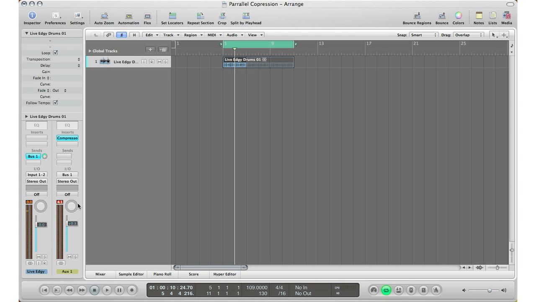All right, so there you have it. This is parallel compression in Logic using Logic's built-in compressor plugin. I will probably post the preset, which I just used right here, just so you guys can bring it up quickly. I'll call it parallel compression, and you can easily bring it up and quickly set it, tweak it, whatever you want to do just to make it sound right for your track.